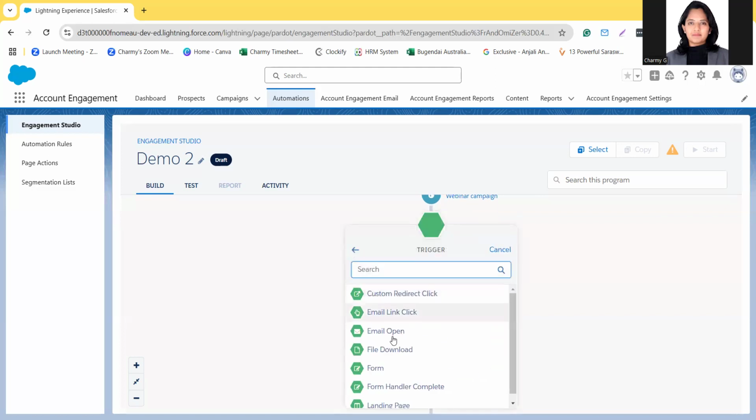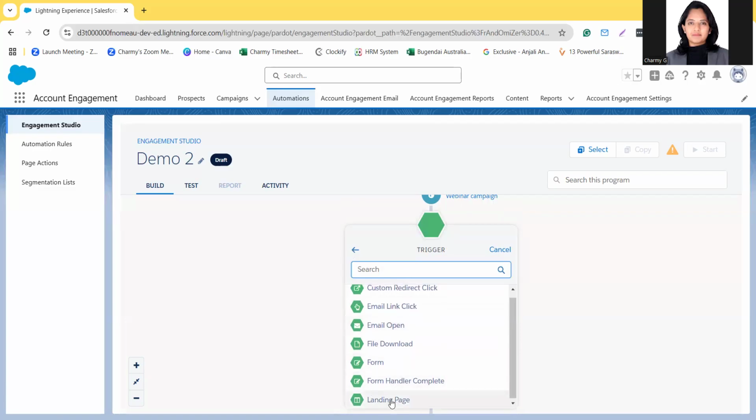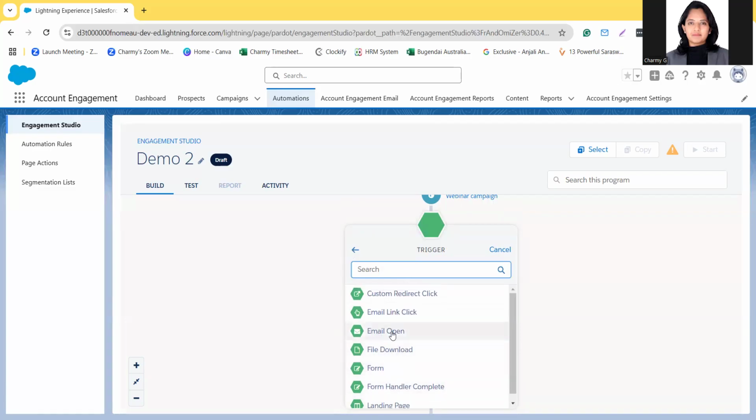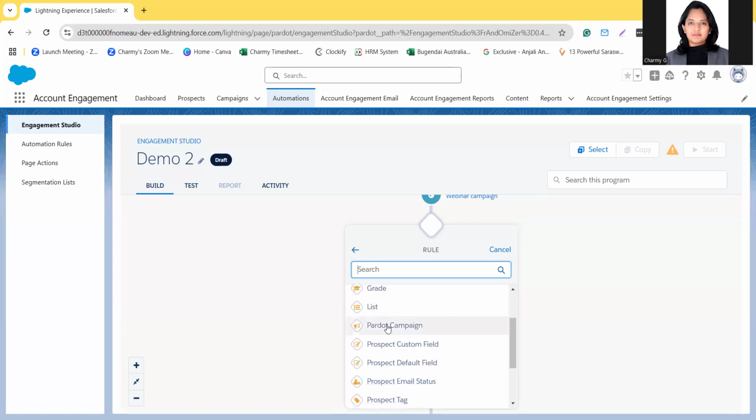Then we have triggers, the list of events that you can use: form handlers, landing pages, file downloads, email open, email link click, custom redirects. Then rules are used to apply further, advanced conditions. For example, assigned user: if the assigned user is Charmy, then only those leads will enter this path or move further. If the Pardot campaign is equal to ABC, then only those campaign members will enter the engagement program. If the tag is so and so, then only they will go further to the next step.